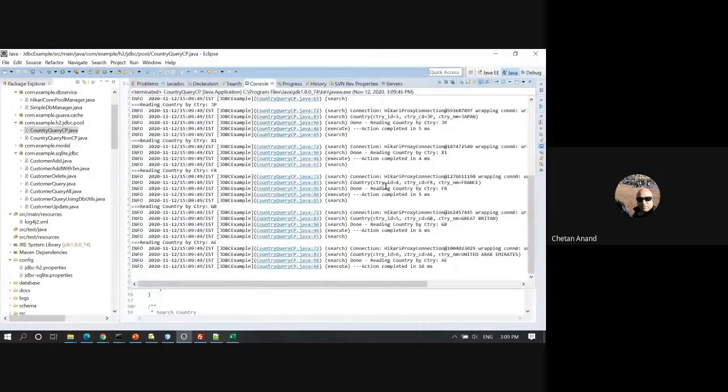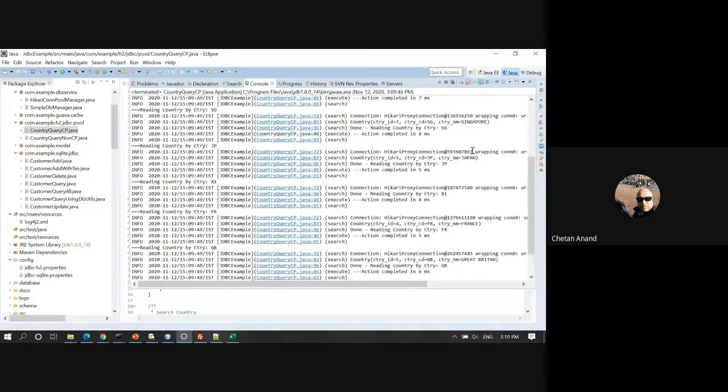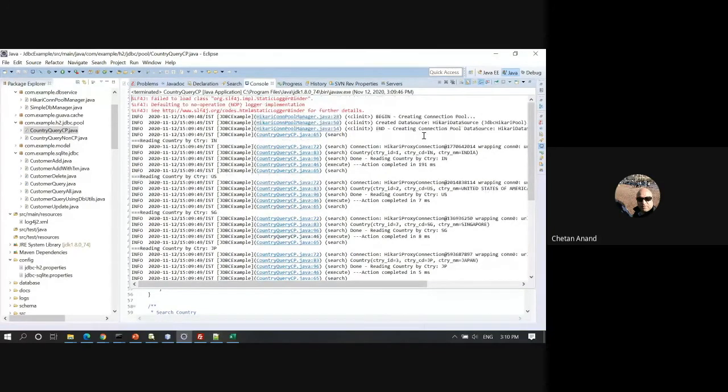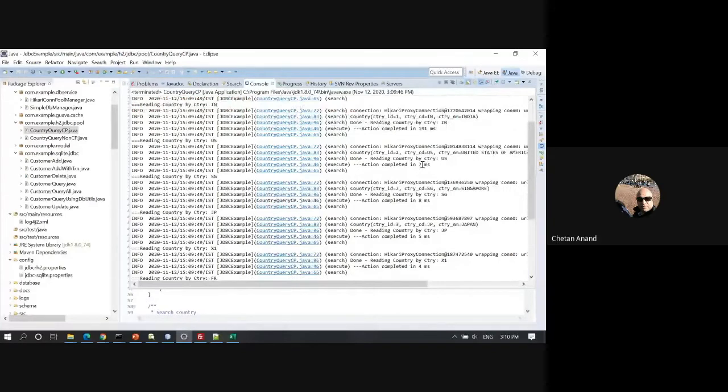Can you see the difference? The earlier one was like 200, 250 milliseconds. This one is 5 milliseconds. You can see here, the first time it takes longer because it is creating the connection pool. Subsequently, you will see the difference. Look at that. This is 7 milliseconds. Where is 7 and where is 200?